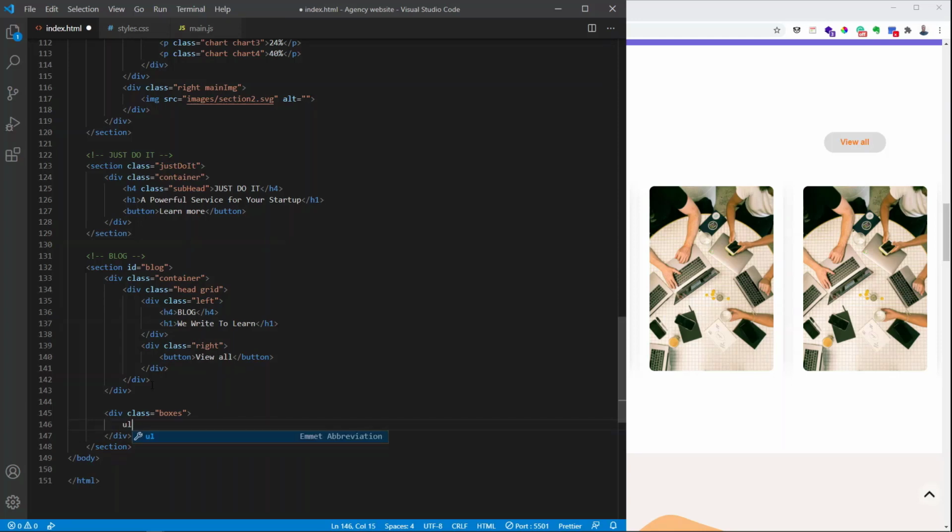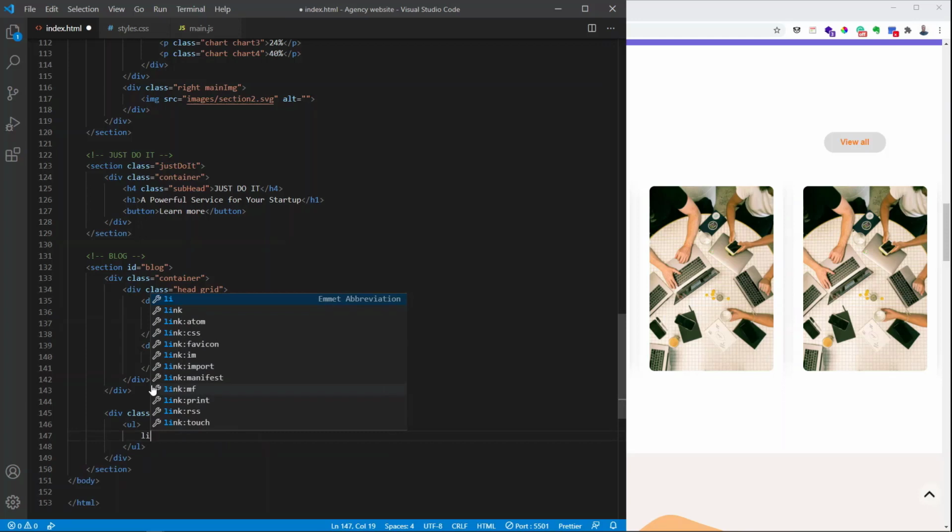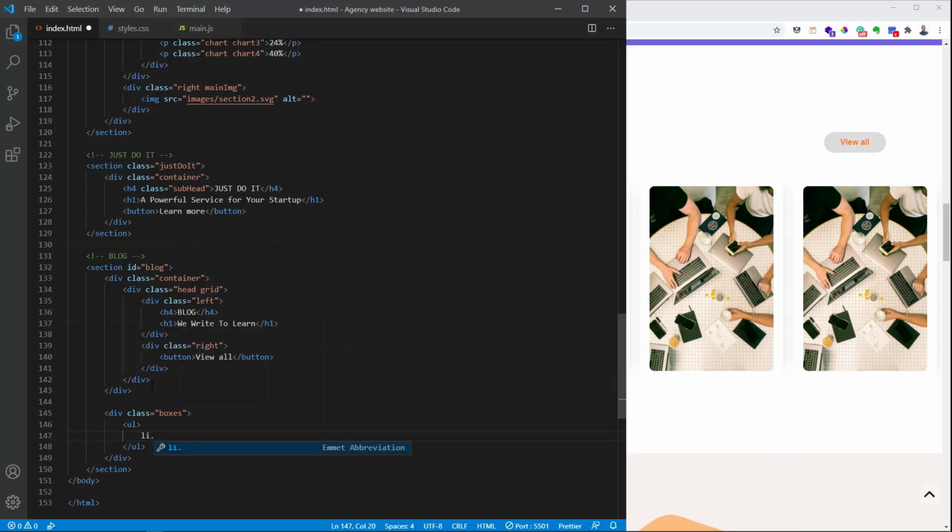We have a UL and an li with a class of box1 and the class of active. So underneath that, I want a div with the class of section title, section title. In that, I'll create an image.